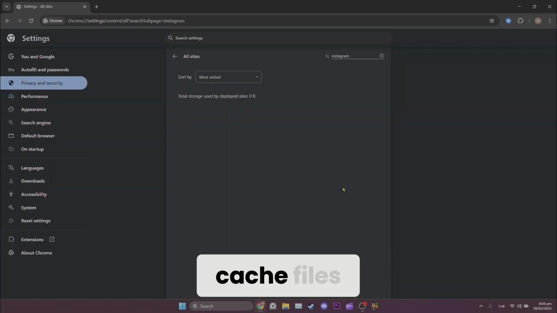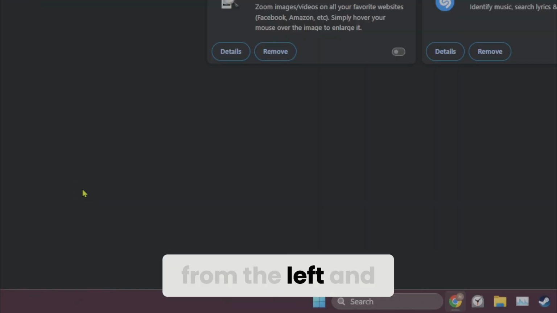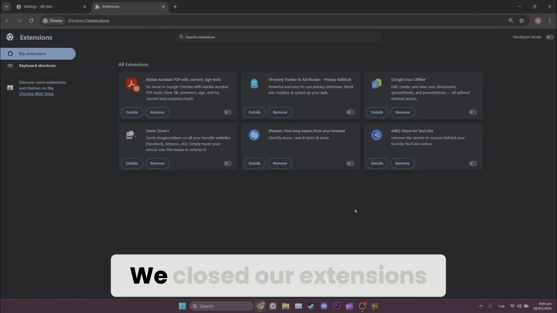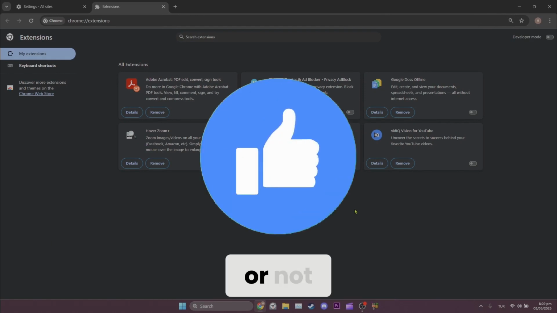We have cleared the cache files. Now, click on the extensions from the left and close the extensions. We closed our extensions. Now, you can check if the problem is solved or not.